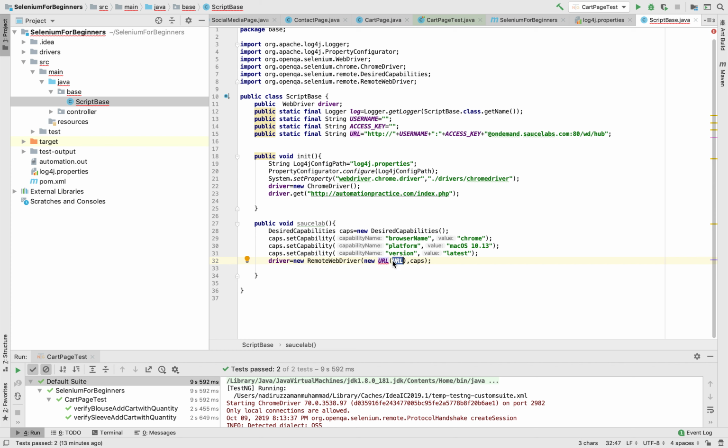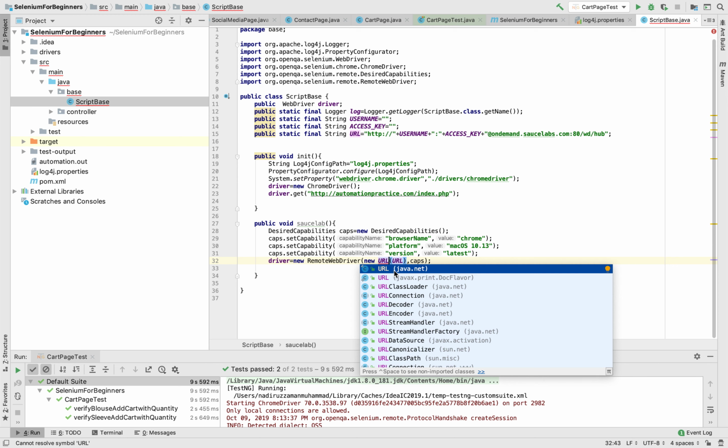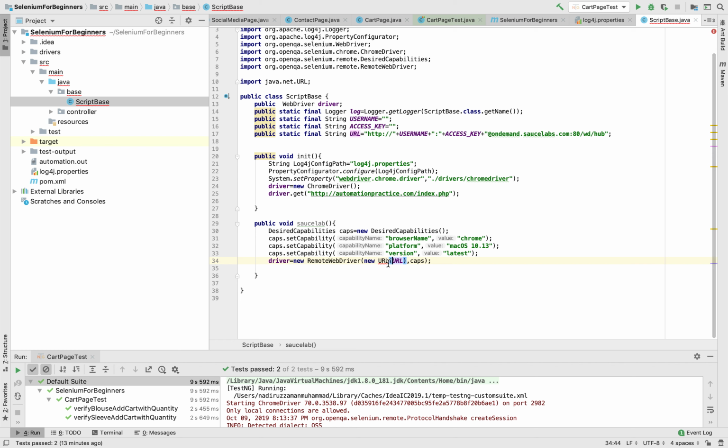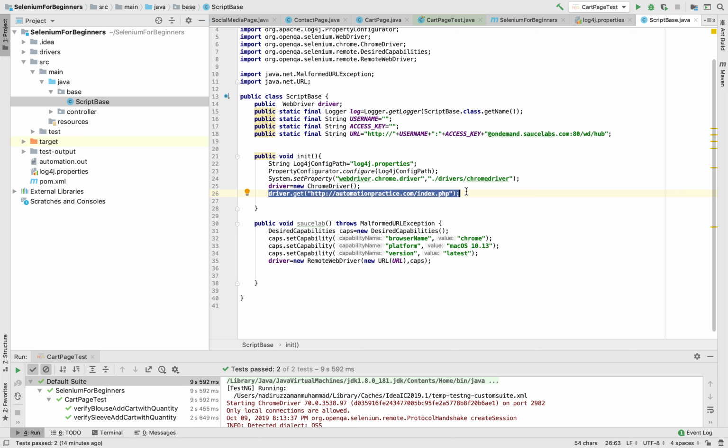So this URL is for Java, so you have to import it. I'll import java.net.URL for that. Some exception is also needed over here. Click here and you will see add exception signature, so boom, the exception I already have. So now you already have your URL. Now which website do you want to open? I want to open this, copy this one. So now our code is ready.